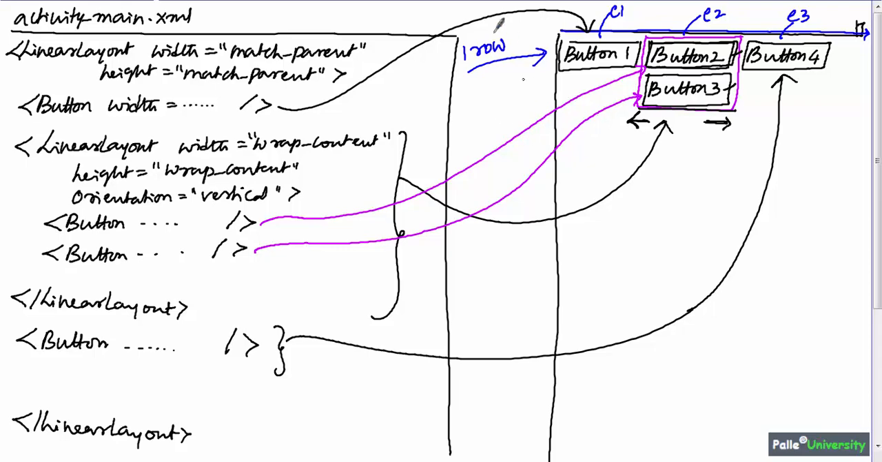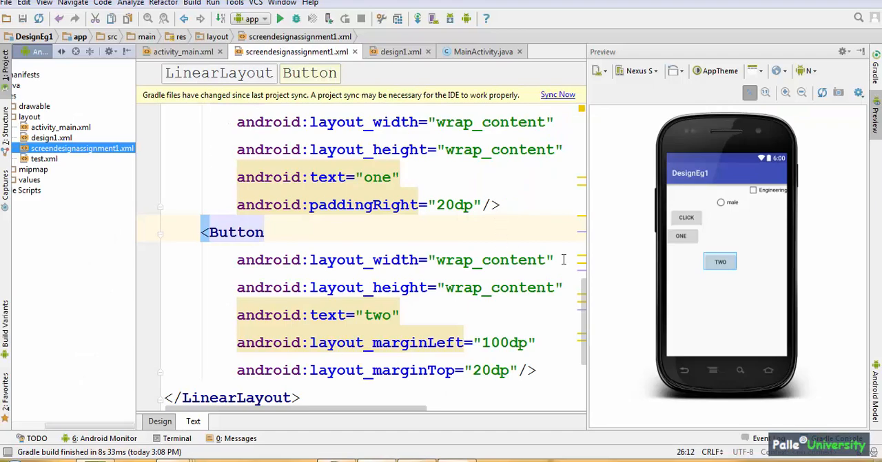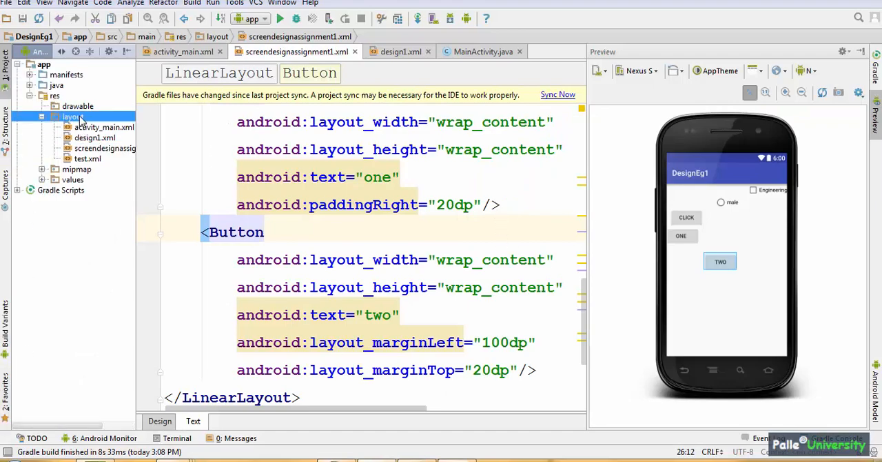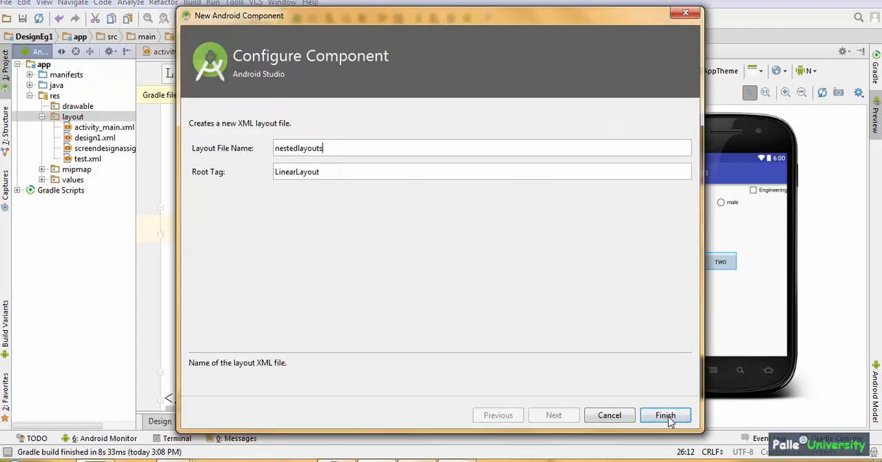Now in this session, I am going to show you how to use nested layouts in Android Studio. I am going to show you the same example in Android Studio. I will open the existing application. In the layout, I will create a new XML file. I will name it nested layouts XML file and click finish.